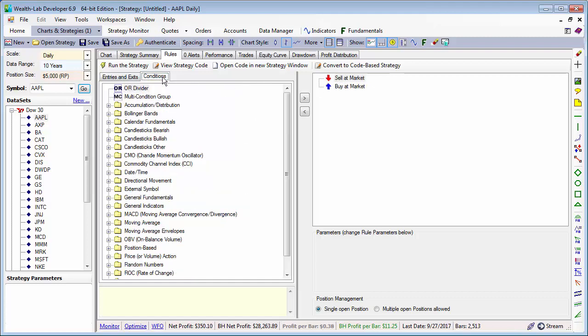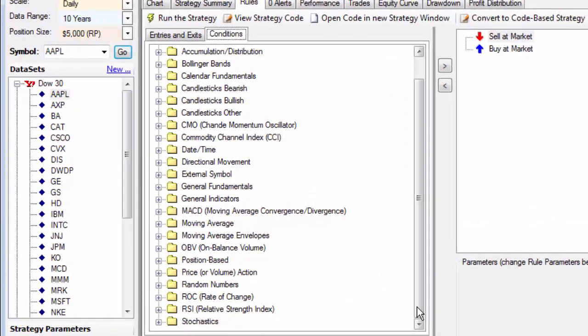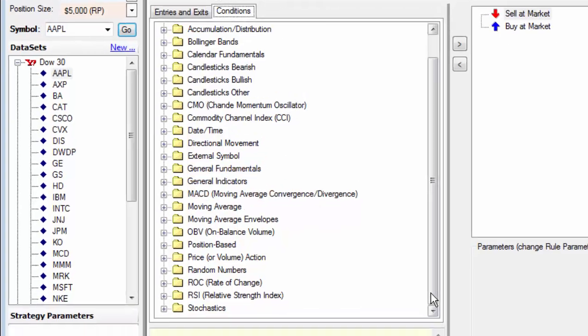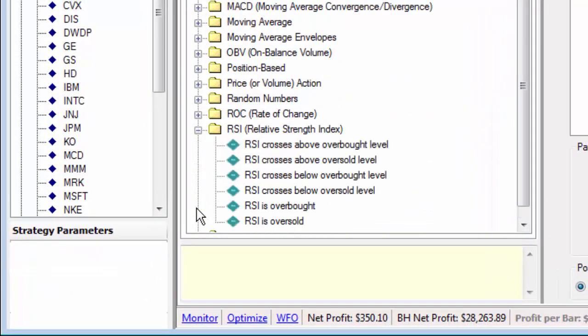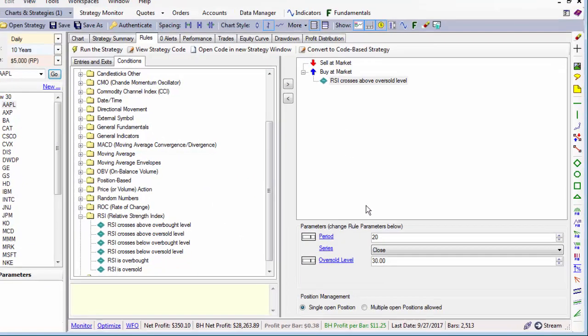This is already a complete but not very interesting strategy that simply buys on one bar, sells on the next, and then buys and so on. To make it worthwhile, we need to add some conditions. The most popular indicators like MACD, moving averages, and RSI have their own set of conditions, but you can reference any indicator in the library using the general indicator set. Keeping this basic, I'll drag an RSI oversold condition and drop it on the buy at market rule.